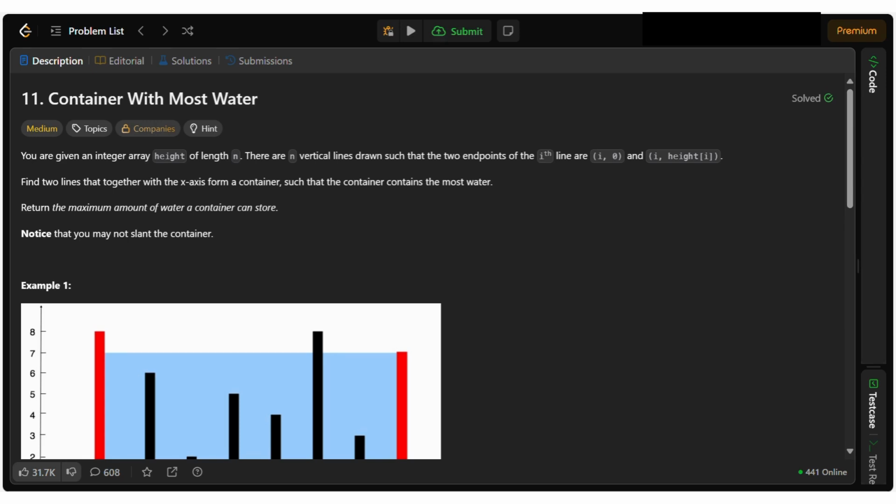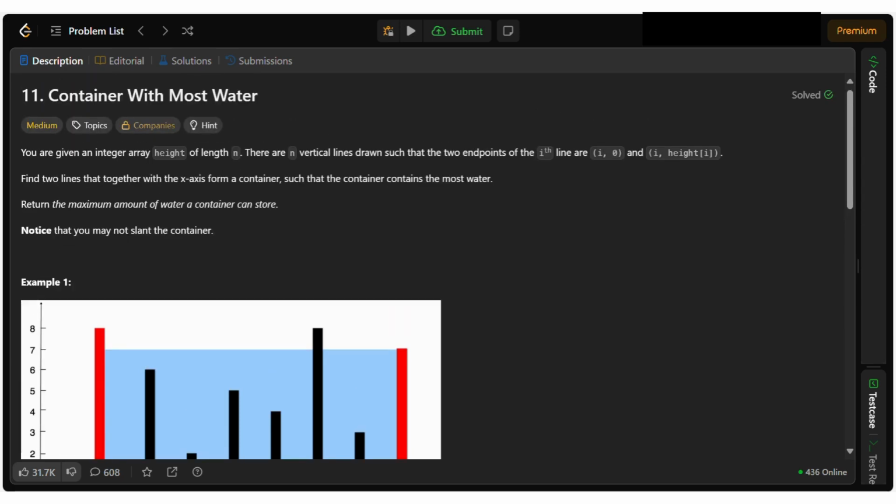This problem is described as: you are given an integer array height of length n. There are n vertical lines drawn such that the two endpoints of the ith line are (i, 0) and (i, height[i]). Find the two lines that together with the x-axis form a container, such that the container contains the most water. Return the maximum amount of water a container can store. Notice that you may not slant the container.